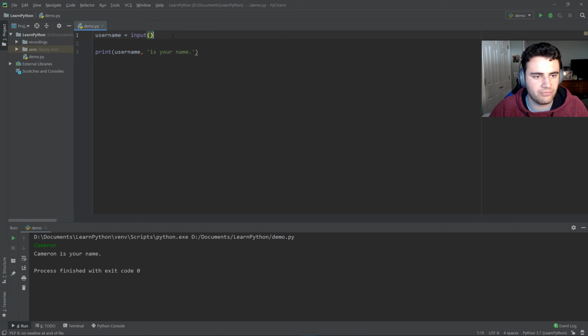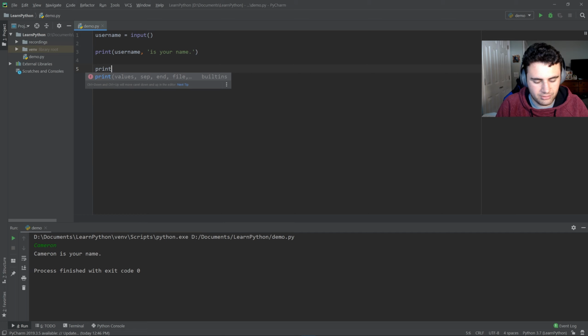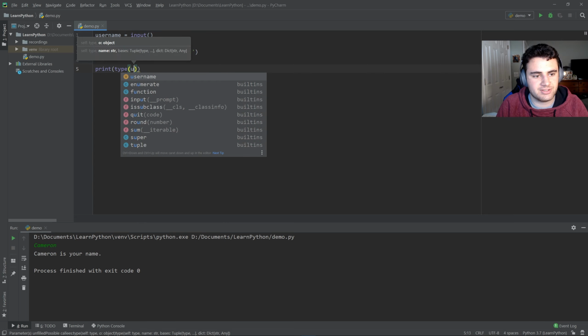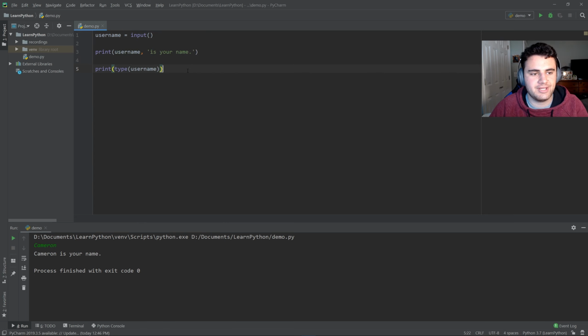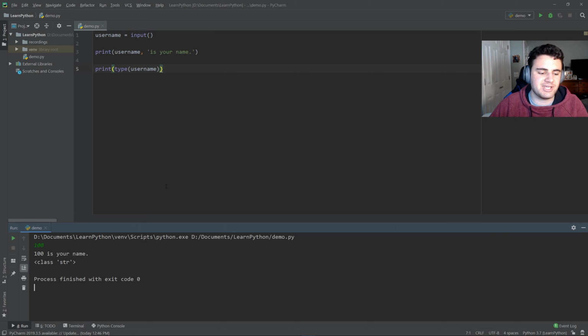And let's also print down here. Let's print the type. So by default, and I just want to demonstrate this to you guys, Python is going to take in variables as a string. So let's run this again, and I'm going to type in Cameron again, and obviously Cameron is a string, right? That's a word that uses letters, but if we go ahead and run this again, and let's say I'm going to make my name 100, it's going to still make that a string. So that could be bad in some cases.